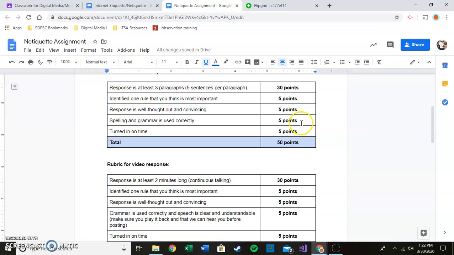So you get those points or you don't. If you have more than 2 major spelling or grammatical errors, I'm going to say you don't get the points on that.